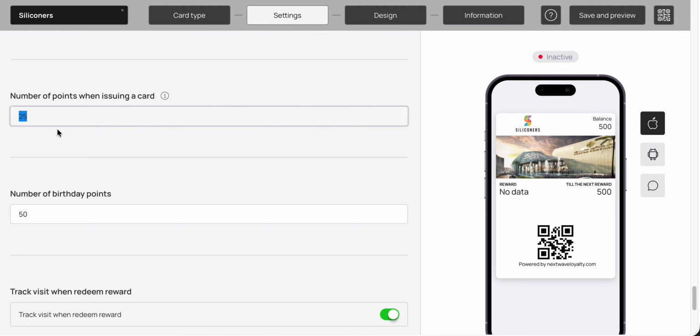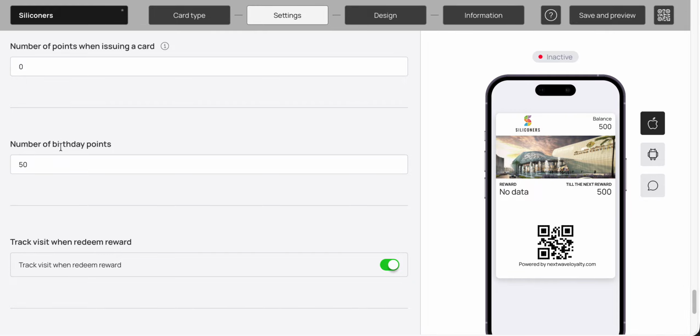Again, this is something if you want to add as a bonus. So when you sign up, you get 25 points upon signing up. Here, I can just remove that as well, not a problem. And same thing for the birthday points. So if it's your birthday, we'll give you 50 points. Again, if you want to remove that, you can.